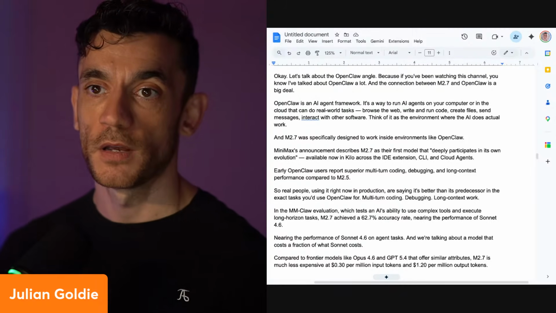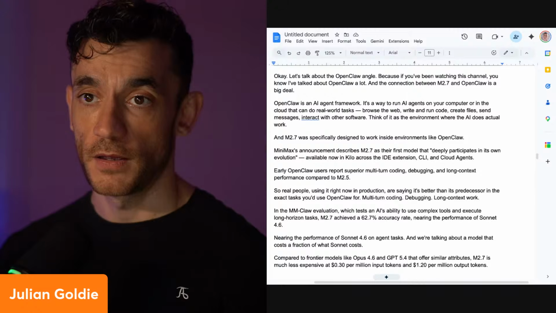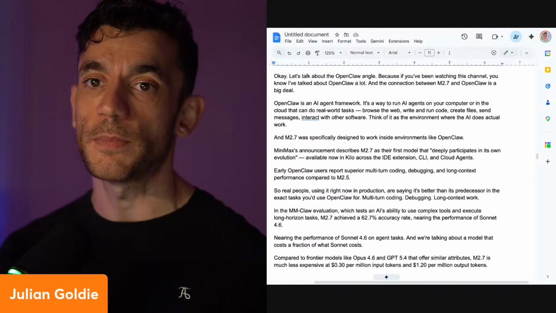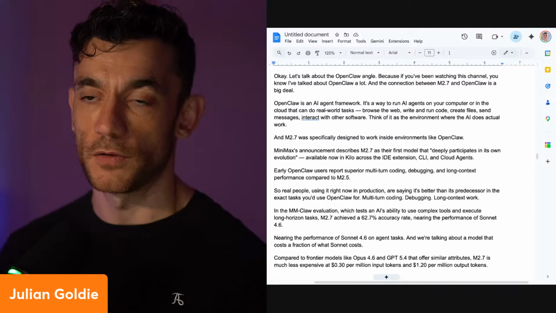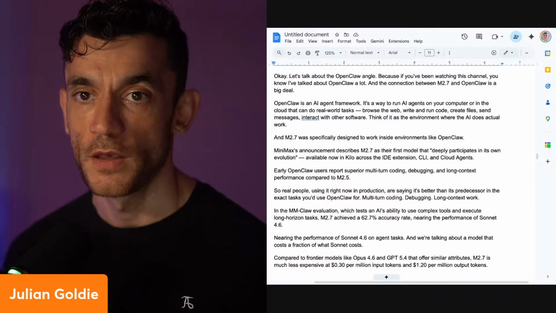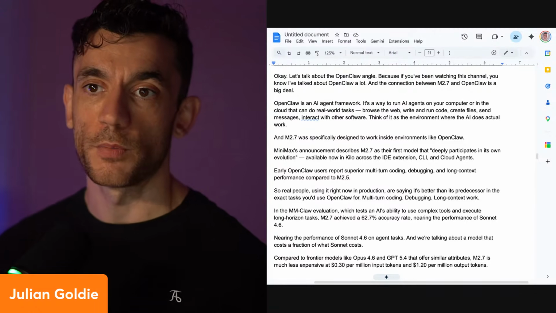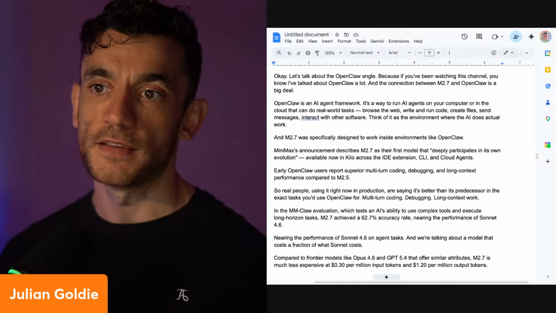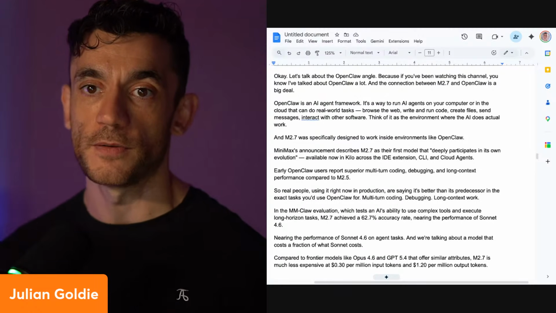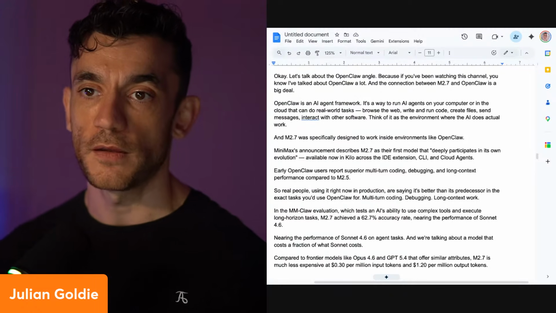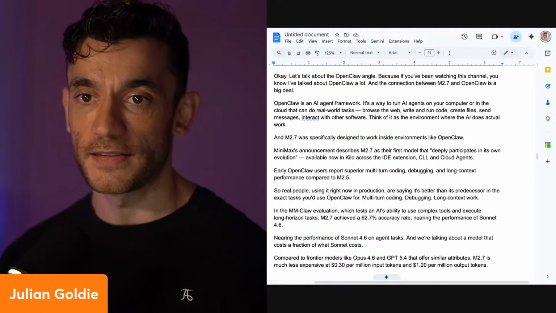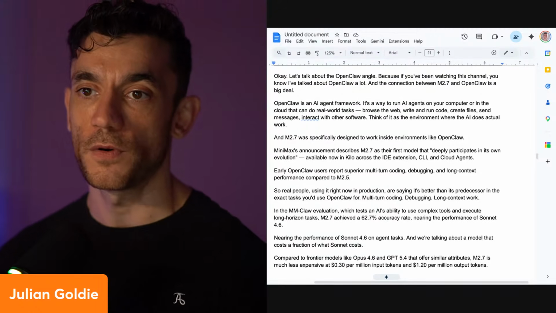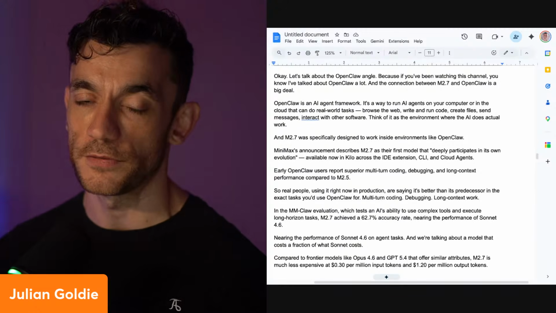Minimax's announcement describes M2.7 as their first model that deeply participates in their own evolution, available now in, for example, Kilo Code. You can also use it inside Zoe Computer. Early OpenClaw users report superior multi-turn coding, debugging, and long context performance compared to M2.5. So real people using it right now in production are saying it's better than its predecessor in the exact tasks you'd use OpenClaw for: multi-turn coding, debugging, long context work, right?